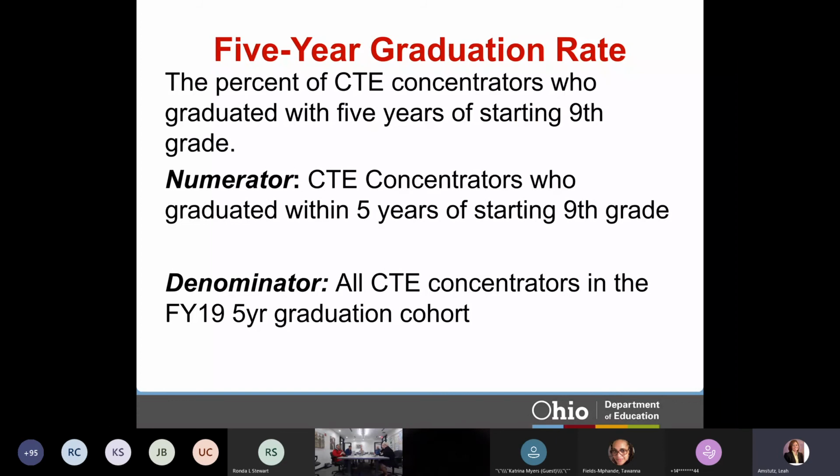And as we have seen in the past, our CTE folks do a tremendous job getting students graduated. And so again, the 5-year rate is all of the CTE concentrators in the FY19 5-year graduation cohort as the denominator. Then the numerator are the ones that have graduated. And again, the 4-year and the 5-year graduation cohorts are predominantly Perkins 4 concentrators. And in the past, historically, our graduation rates for Ohio with our CTE concentrators have been extremely high. And that's all because of the hard work that you do with these students on a regular basis.